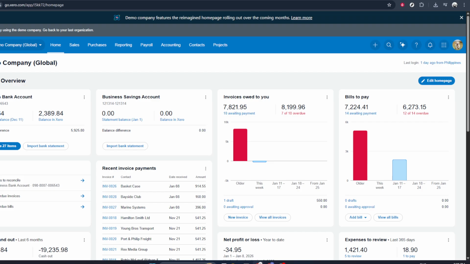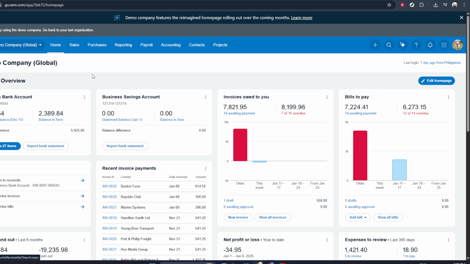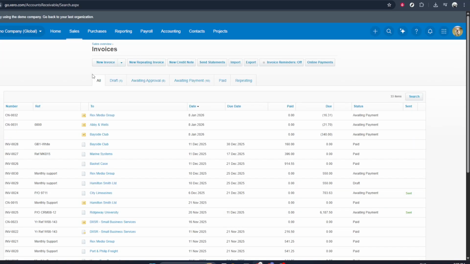First, from your Xero dashboard, go to the main navigation menu and click on Sales. This is where Xero keeps everything related to money coming into your business, including quotes, invoices, and customer activity. Next, within the sales area, click on Invoices. This will take you to a list of all your sales invoices.